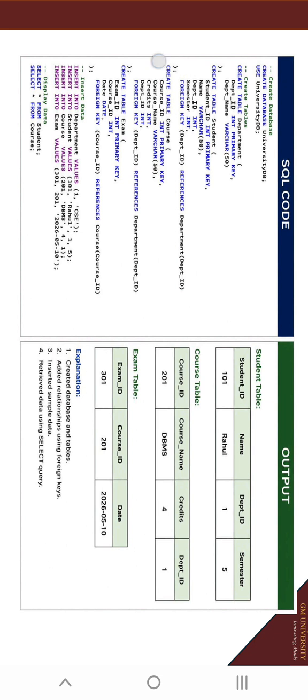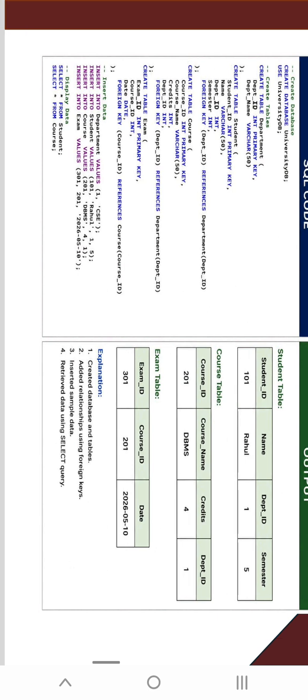Next, we have to create the tables. Create table in SQL code is a simple English form. So we created a table of department. In department we have the attributes department ID, INT PRIMARY KEY, so the int ID is the primary key, and department name, in the form of VARCHAR of 50. So we created the department table.